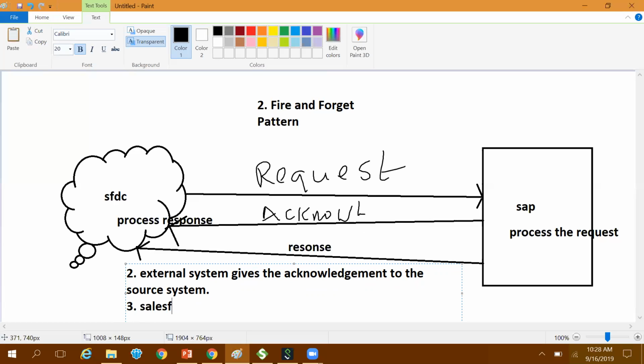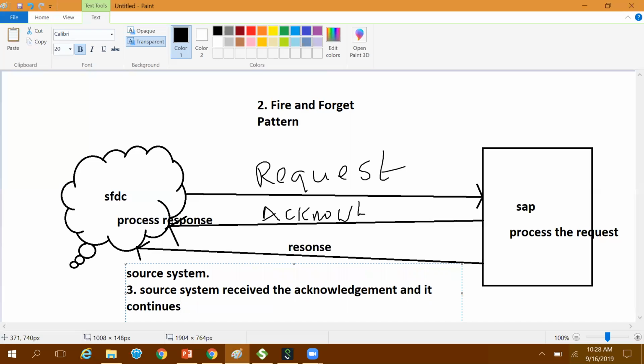After that, the source system receives that acknowledgement and continues with the process. It will not wait. The source system will not wait for the response at all.